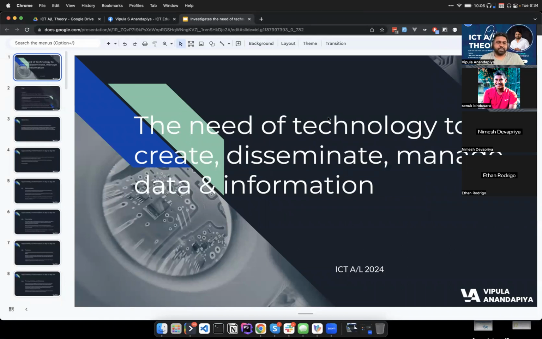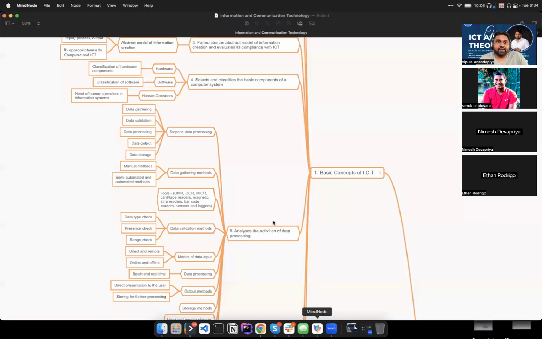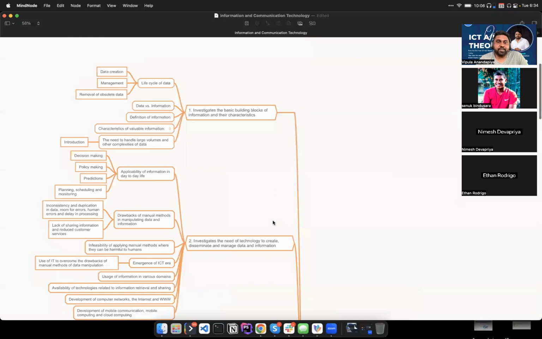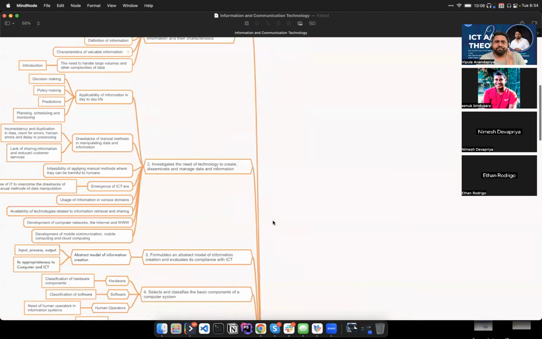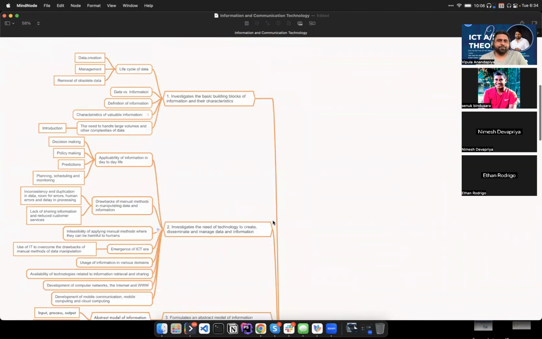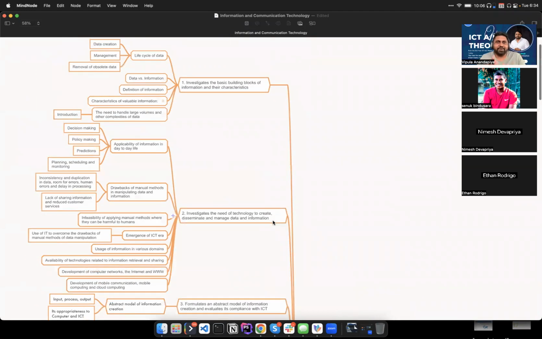Super. So we are going to discuss the second part of the basic introduction to the computing section, the basic concepts of ICT section. We have two boring theory points. We did the introduction to data and information last week.